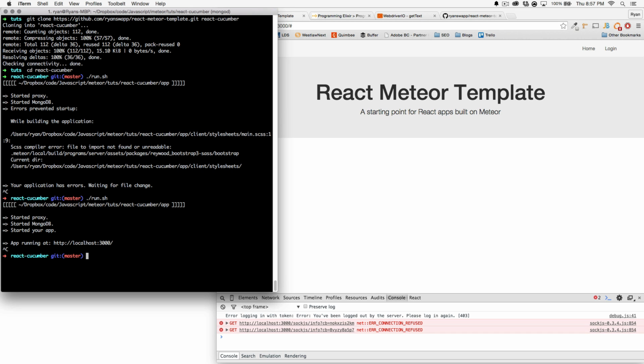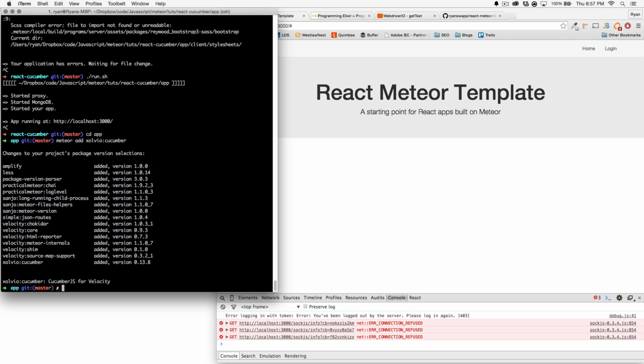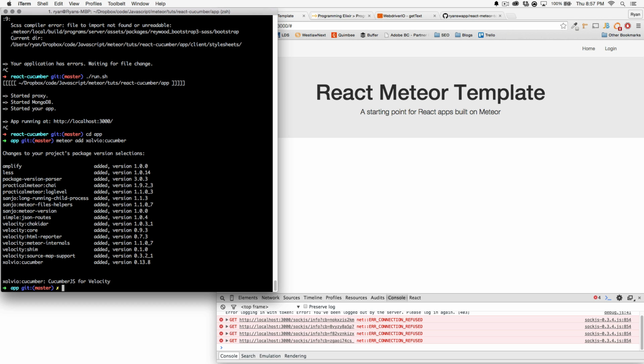So in order to get started, let's get out of there. We'll go into our app directory, and I need to add Cucumber. So meteor add xolvio:cucumber. So Sam Hatoum and the Velocity guys have done a lot of great work with getting testing set up for Meteor, and so this has actually become quite an easy thing to do, is to set up testing. So we've got the xolvio Cucumber package installed.